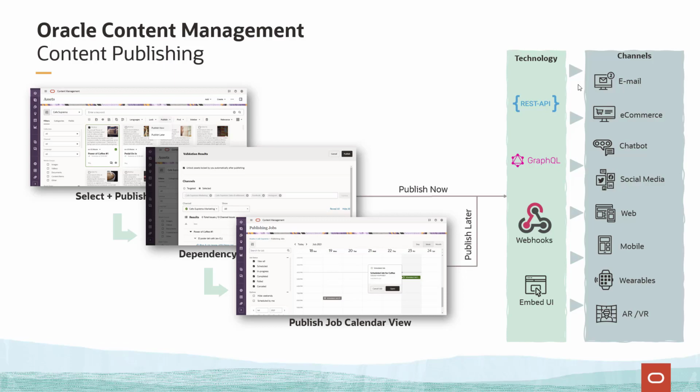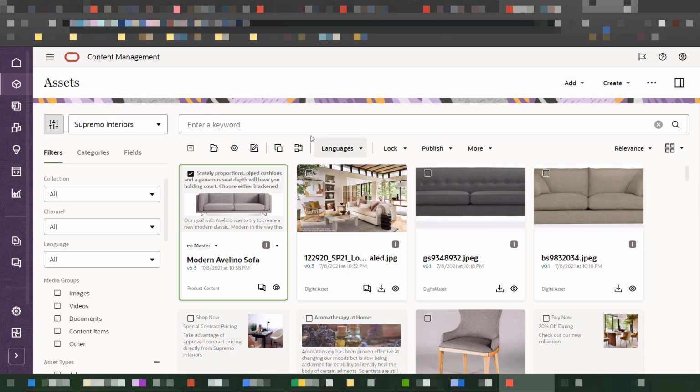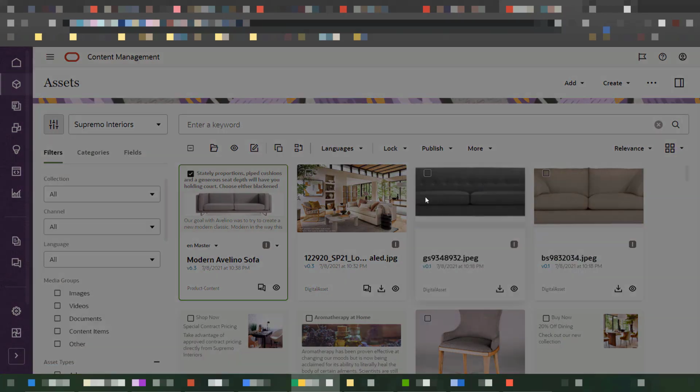Now, let's see how this would actually work in practice. So we're back in the Oracle Content Management UI, and what we're going to try to do is publish this new version of the modern Avellino Sofa. Notice that we have a version already published, which is the major version, version 6, and then we have a minor version, which is 0.3, which is the draft version we're seeing next to the tile. So we're going to start with publishing later, because we want to look at how we schedule.